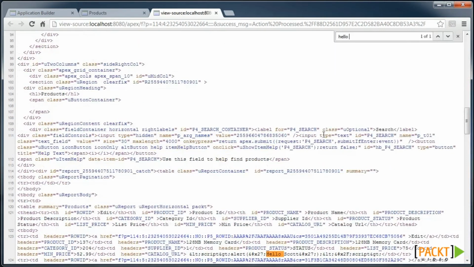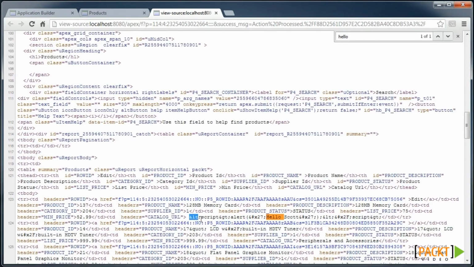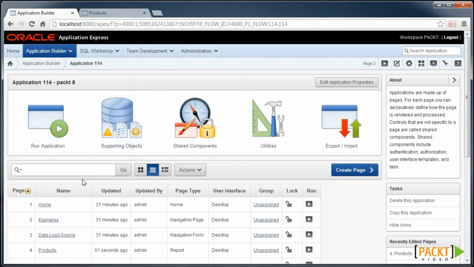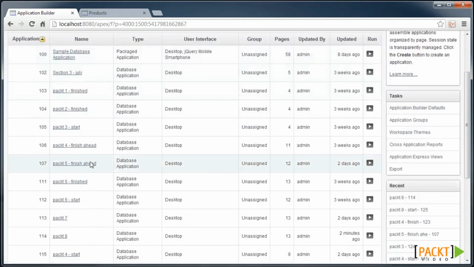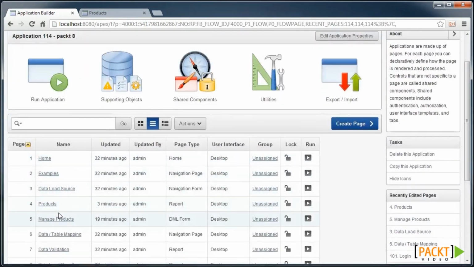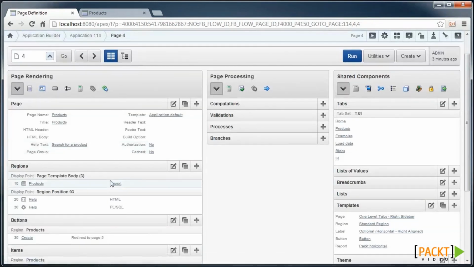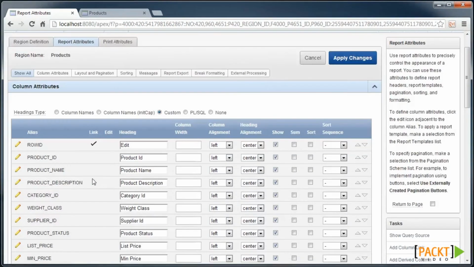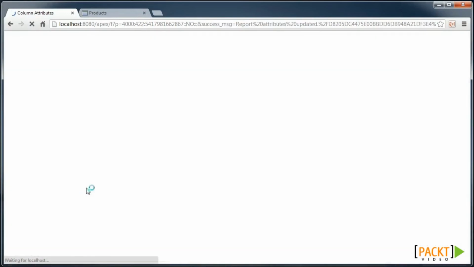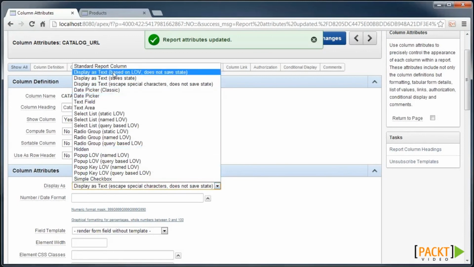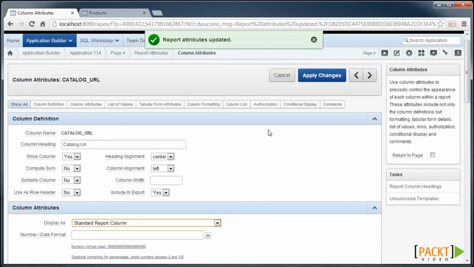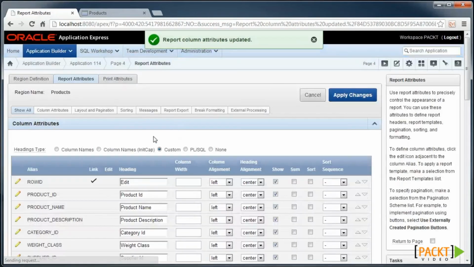That's because, by default, Apex is escaping this data for us. So if we have a look at the page source, we can see that those square bracket tags have been appropriately escaped. If we go and edit the products report, and edit the catalog URL column. And instead of it being display as text, escape special characters, I'm going to set it to standard report column, which is what we do need for some columns. But you just need to be careful.